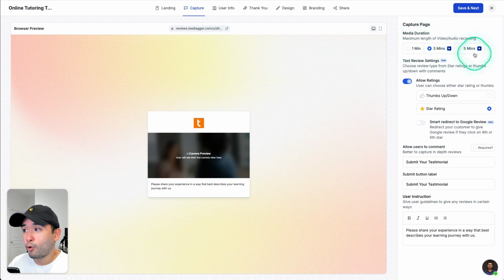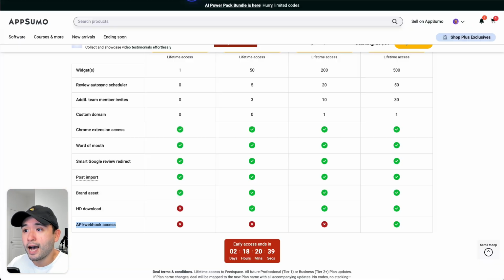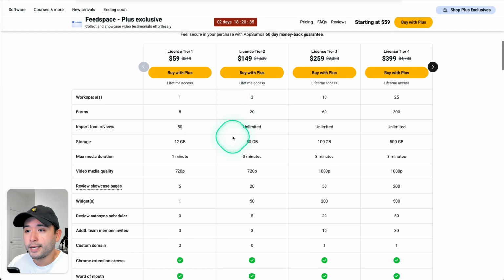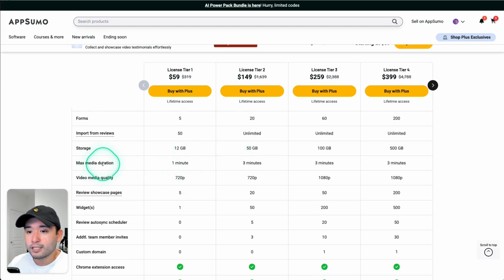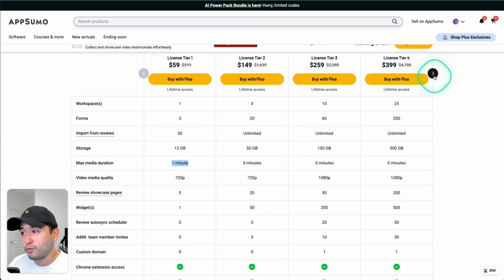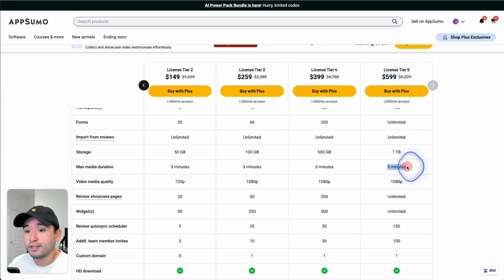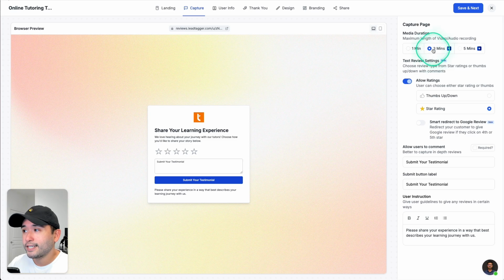Now this is important to know because depending on which tier you get, you will be limited. So tier 1, the max media duration is 1 minute. And then tier 2 through 4, it's 3 minutes. I have tier 4. And if you get the highest tier, people can record up to 5 minutes. So I selected 3 minutes here.